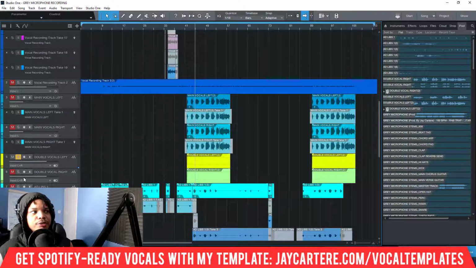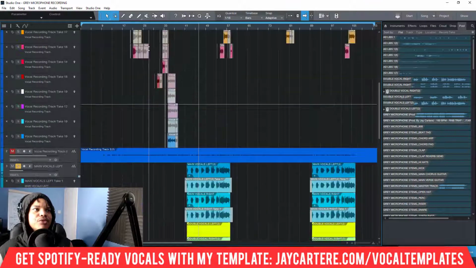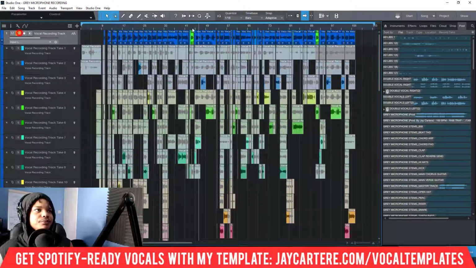We can bring up the right one as well. So as you can hear, it's like a vocoder type thing. Now, if we bring up the left and the right so you can hear both of those going, this is what it sounds like. And then with the main vocal as well.